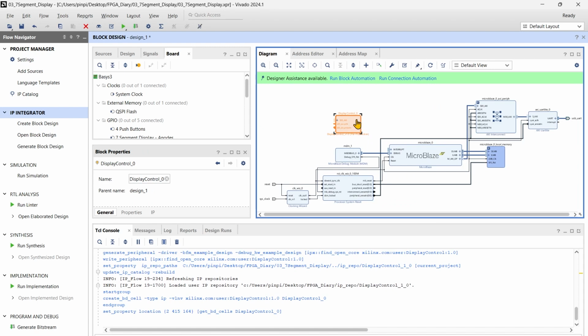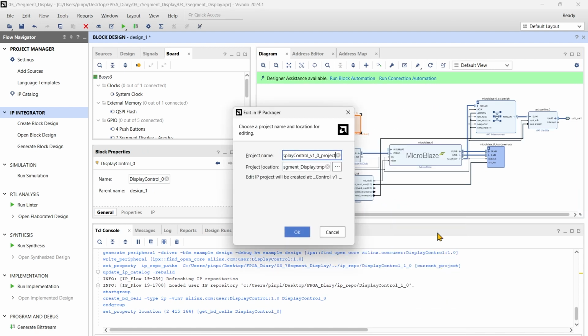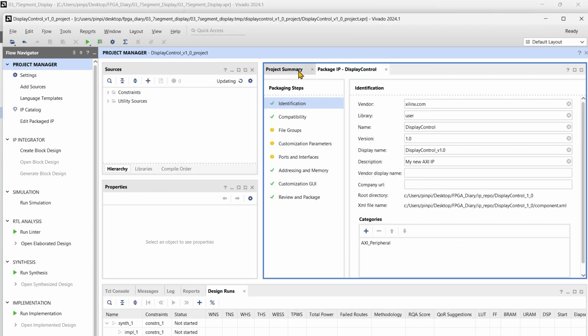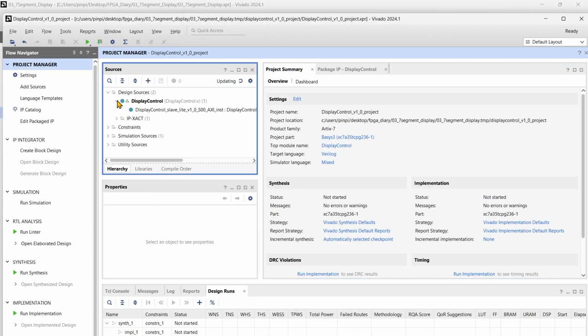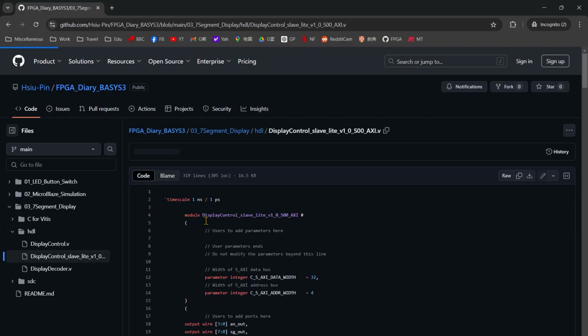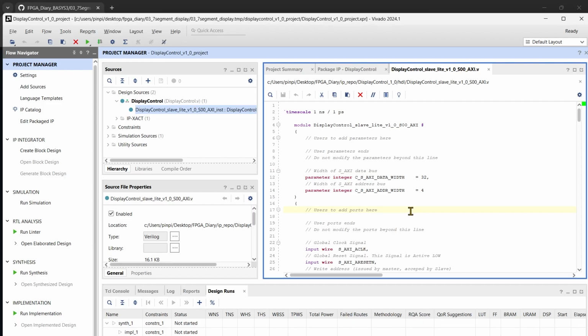We can right-click the IP block and click Edit in IP Packager. Click OK. Now we can see here is a wrapper with the AXI interface, and we can add some user code here. We can copy the code from my website. We first need more ports for the 4-bit anodes and the 8-bit 7-segment LED. We call them AN out and SG out respectively.